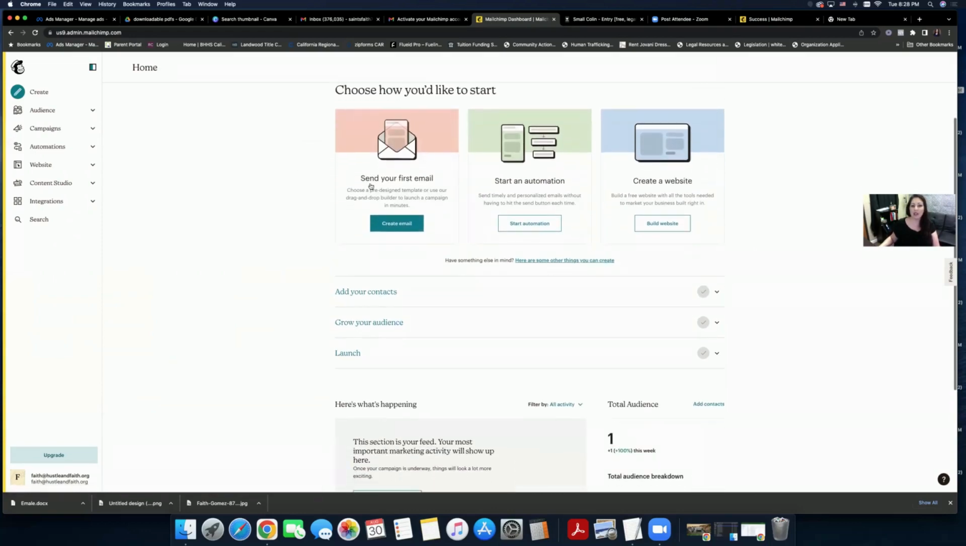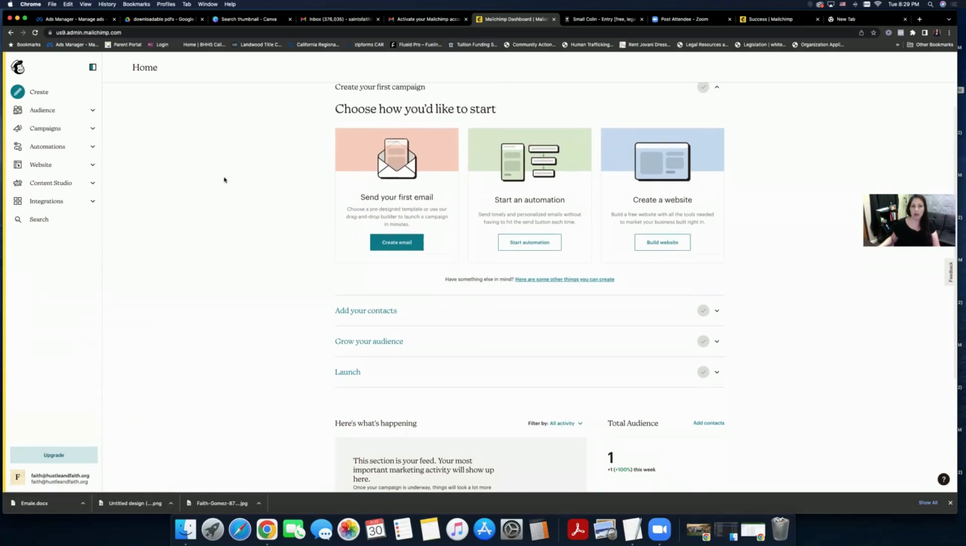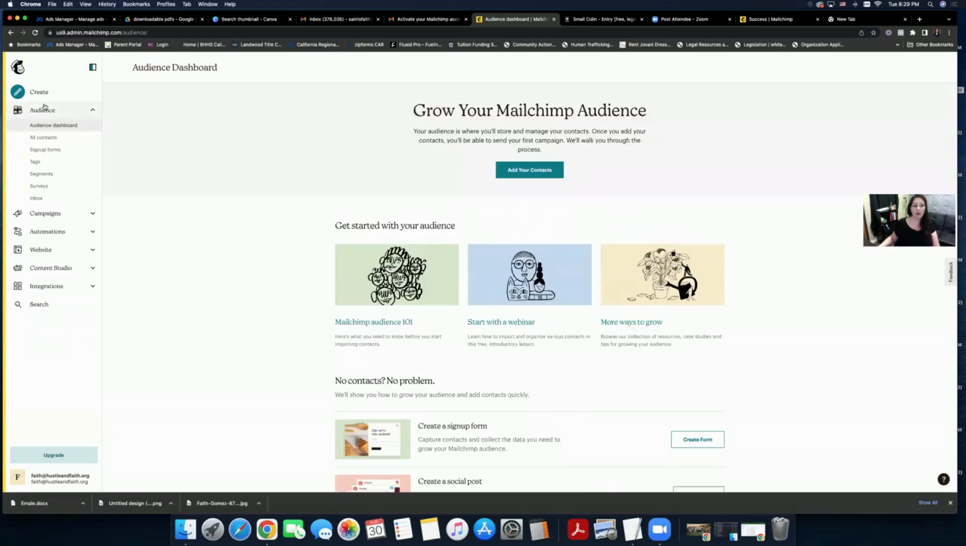So they've got options here: send an email, start an automation, which is just the sequence of emails going to specific people, create a website. One of the important things to do if you already have existing clients, existing emails, is you're going to want to come in here and add them. So you go over here to the left side where it says audience, and then you're going to add contacts.